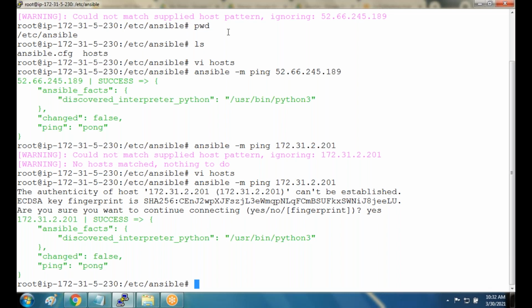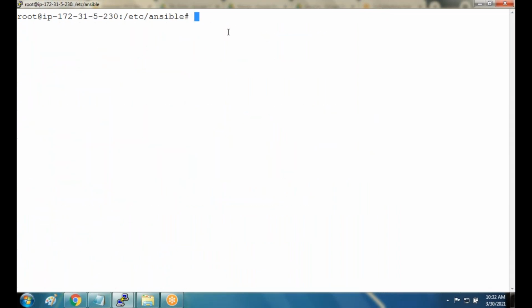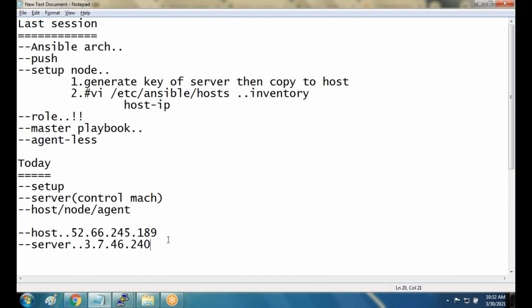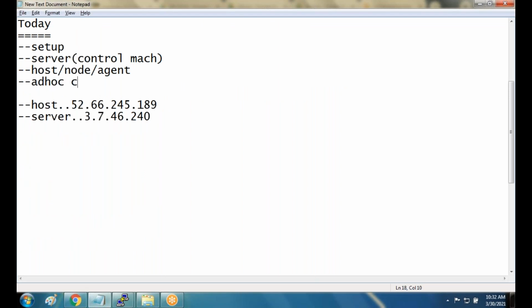Okay, now we have seen how to get these IPs and how to ping them. So we got all of it. We have seen the whole cluster setup. Okay, so let's move on to writing some playbooks.